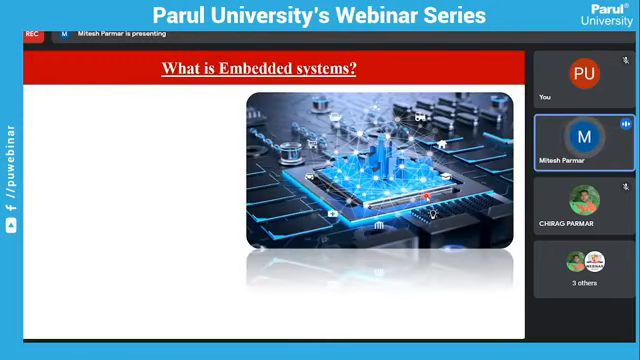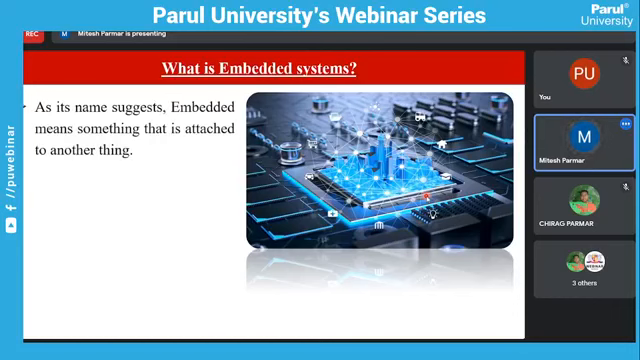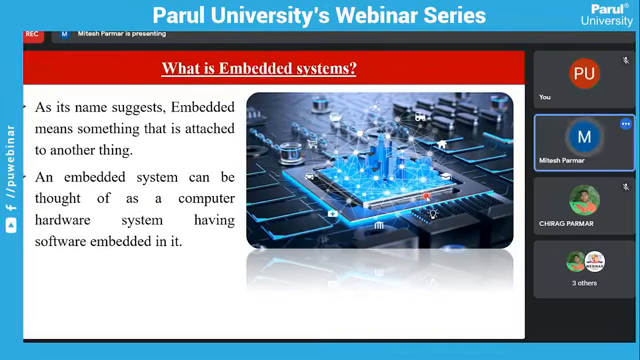As we are discussing IoT systems, we must also discuss embedded systems, because IoT is a part of embedded systems. As the name suggests, embedded means something that is attached to another thing. An embedded system can be thought of as a computer hardware system with some software embedded into it, which means some sort of hardware is connected with some sort of software, and from that you can operate some appliances or run some particular task. That is called an embedded system.